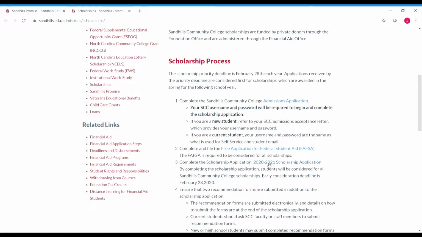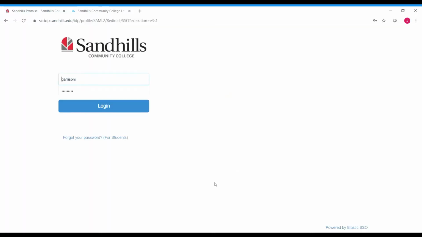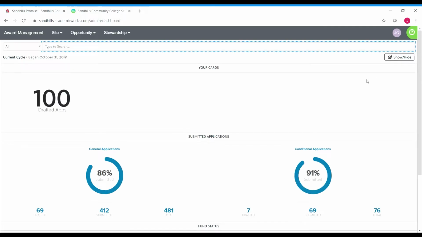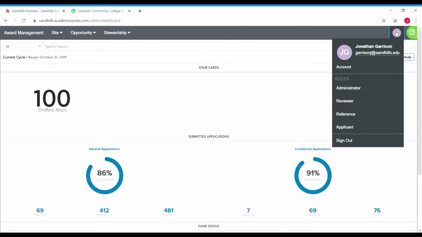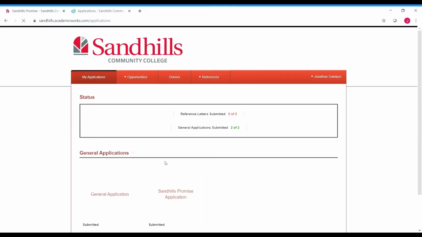You're going to click on the 2020-2021 scholarship application link, and this is going to take you here to our scholarship website landing page for the application. You're going to log in using your Sandhills user ID and password. And then let me get signed in as an applicant here so I can show you what you're going to do.